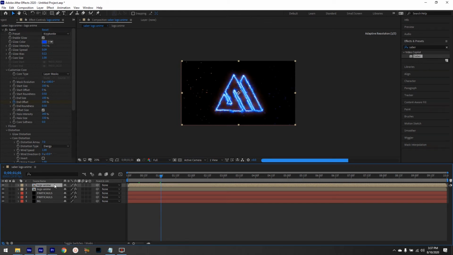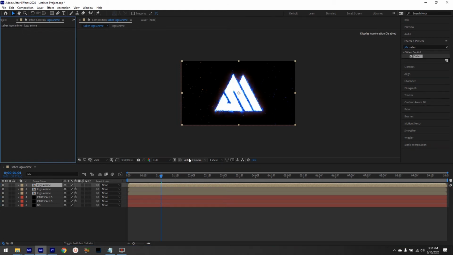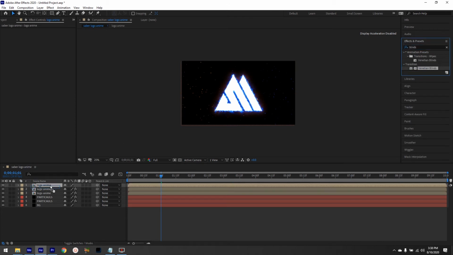Now select any logo animation and duplicate it. And delete the Saber preset. Now go to Effect and Presets panel and search for Venetian blinds. Drag it to the logo animation. Change the width to 10. Change direction as 45 degrees and also change transition completion to 100%.